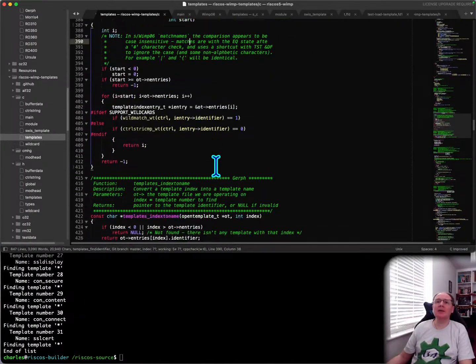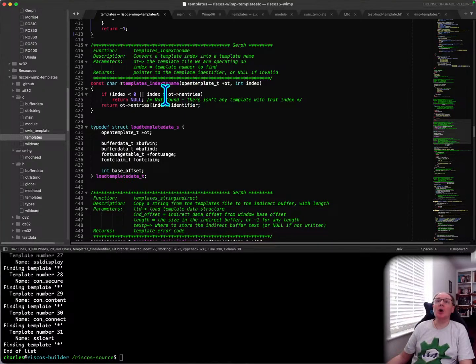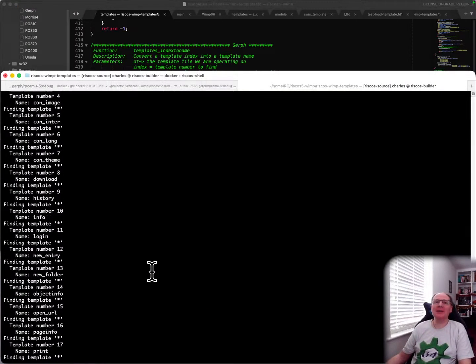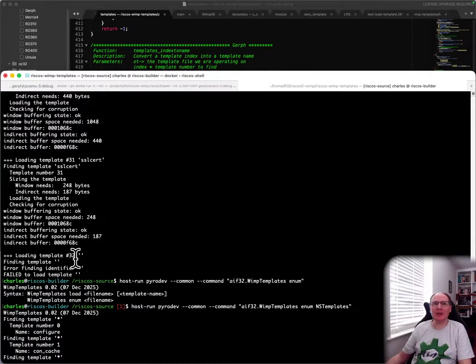Where's find index to name? If it's greater than or equal to. Whoops. There we go. There's a bug. Oh, well, that's fine. But we didn't get any corruption in here. Nothing here detected any memory corruption. So that's interesting too.